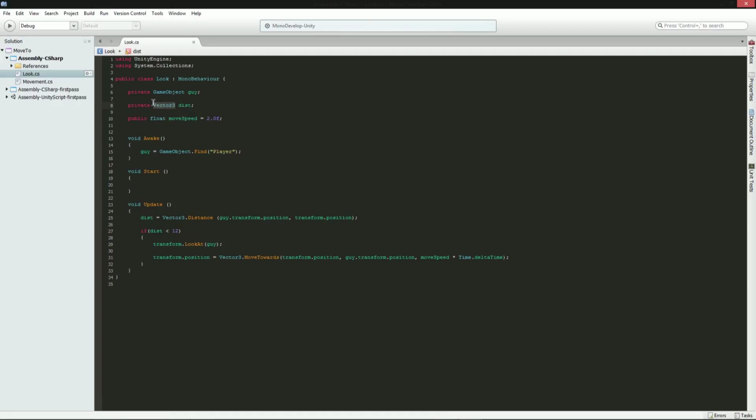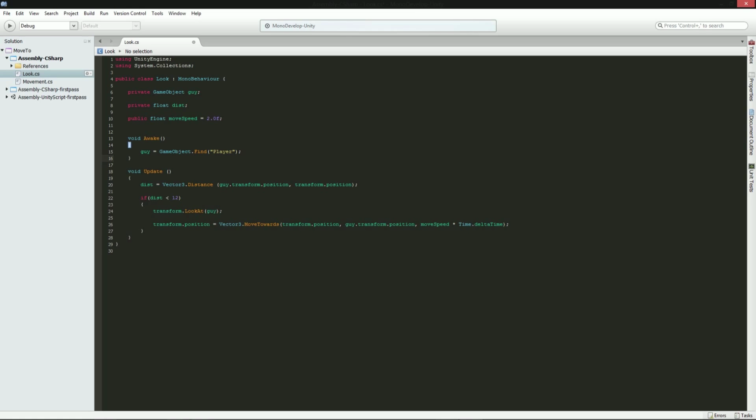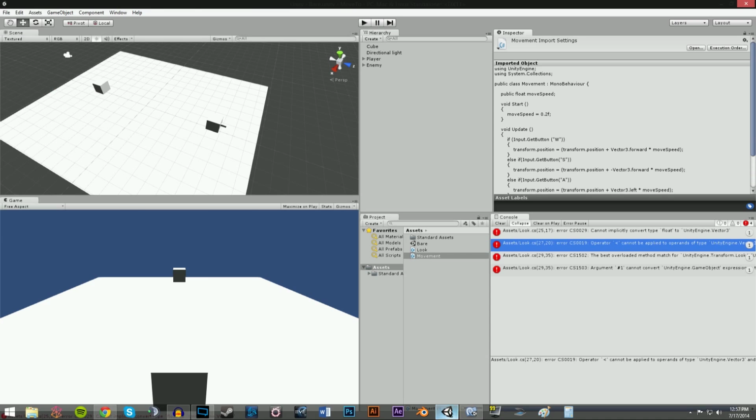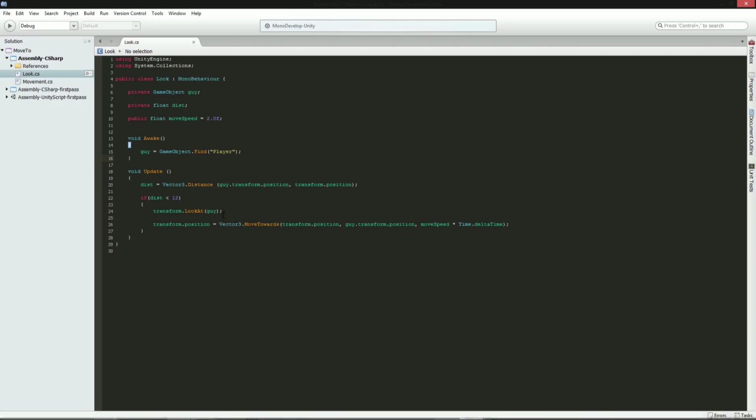I'm an idiot, again. So this Vector3 up here, distance actually needs to be a float, not a Vector3. My bad. Also, we're just going to get rid of start here because we don't really need that at all. And then, well, we got another one. LookAt has some invalid arguments. Oh yeah, that's right.